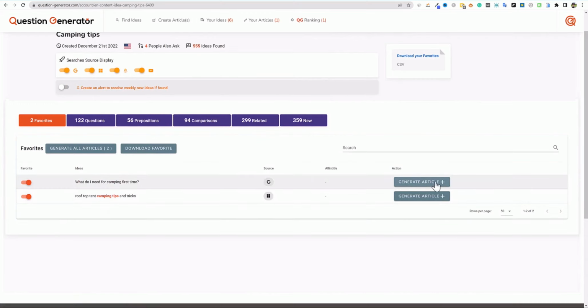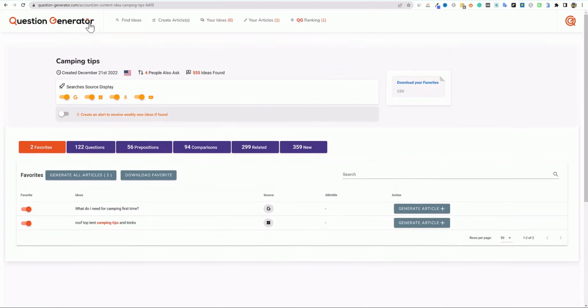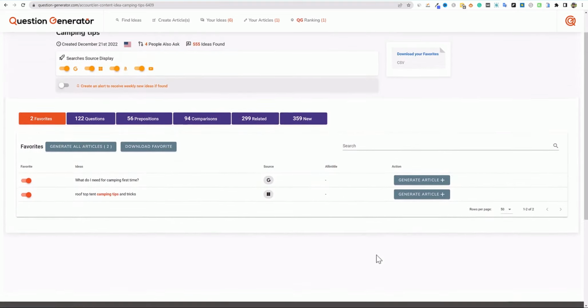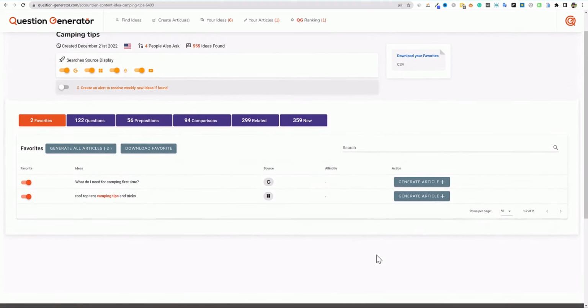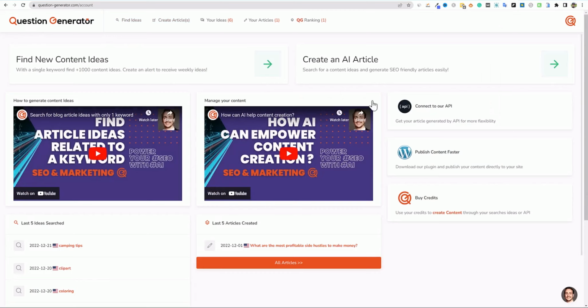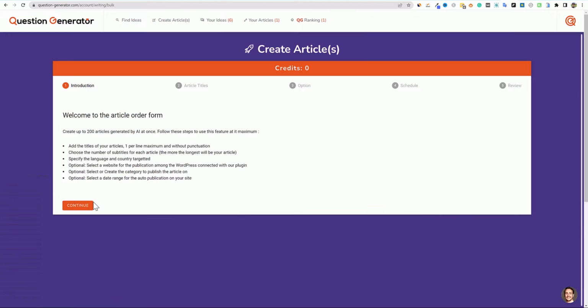Now, you can generate your article just by clicking right over here. And that's what I'm going to do. If we go back to the main page, you can also create an article based on your own keyword that you find in your own software as well. So that works as well. That's where you would go. Let me just show you that. Once you get back to this home page over here, you can create an AI article right here. And it's going to take you to this page right here.